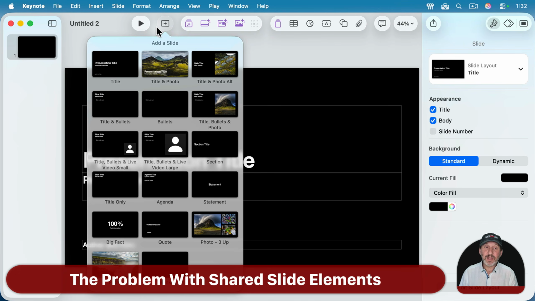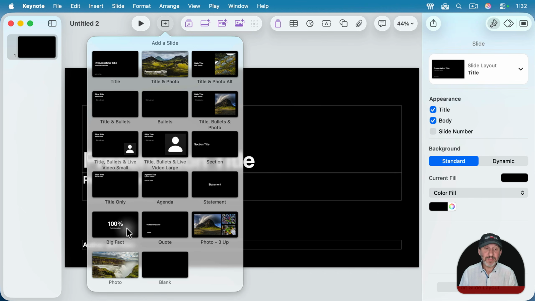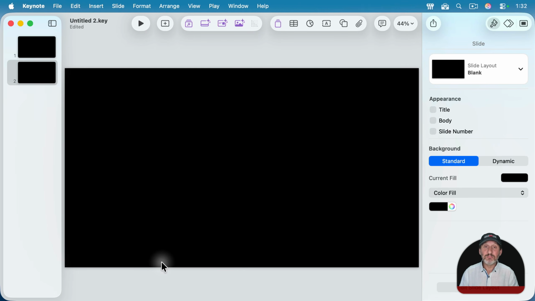I'm going to add a new slide here. And you notice all of these different slide layouts here. These come with that template. So you'll see different ones depending upon which template you start with. I'm going to choose the blank slide here, the simplest one. And let's add some text.